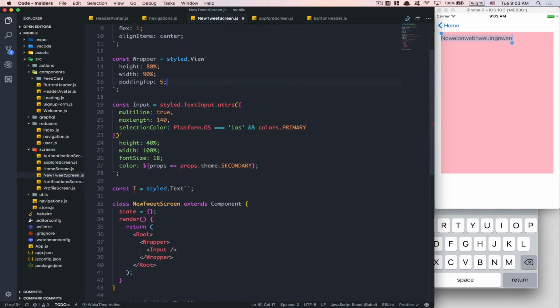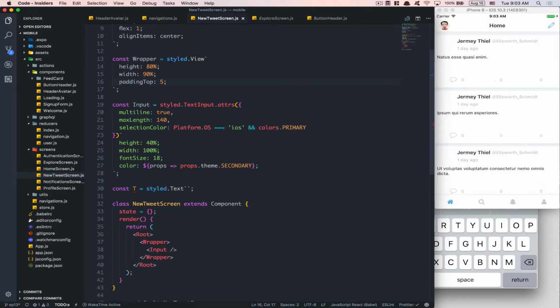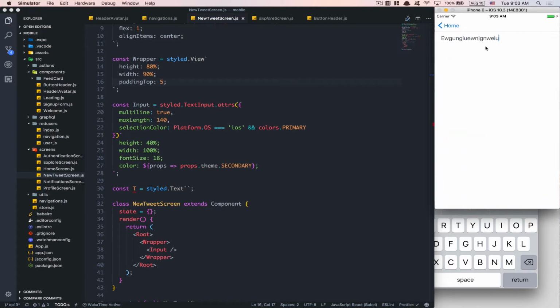Now I think it's time to remove the pink. I don't want to leave that to my user. So now if I type, perfect.